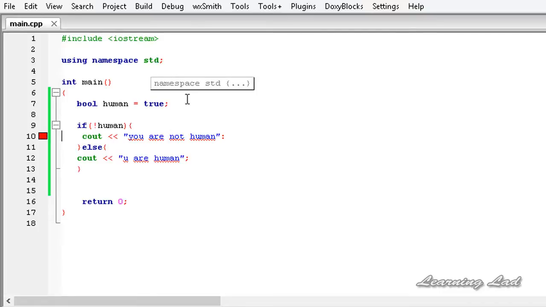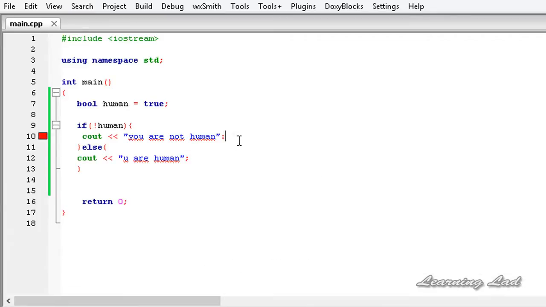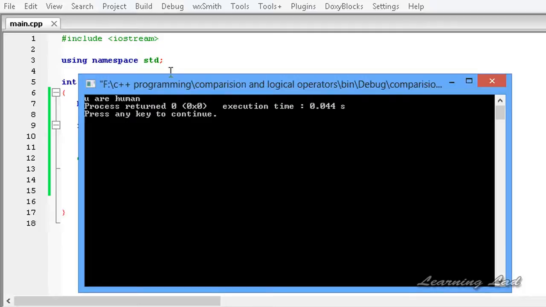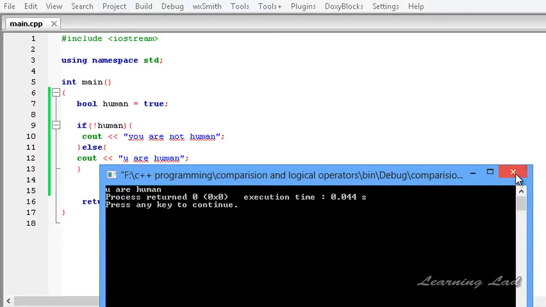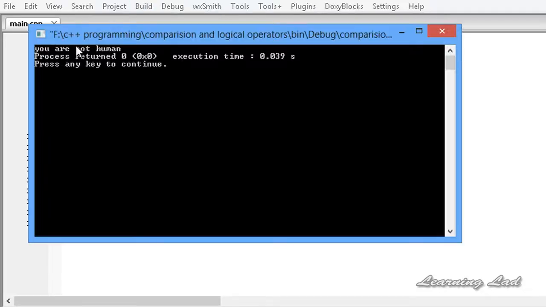Okay, we have an error. Alright guys, because here I've added the colon, not the semicolon, that's why. Okay, add a semicolon, build and run it. Alright, it says you are human. That's because this human is gonna contain true, and when we not or negate it, it will become false. That's why the if block will not be executed, the else block is executed. And if I change this one to false and build and run it, it says you are not human.